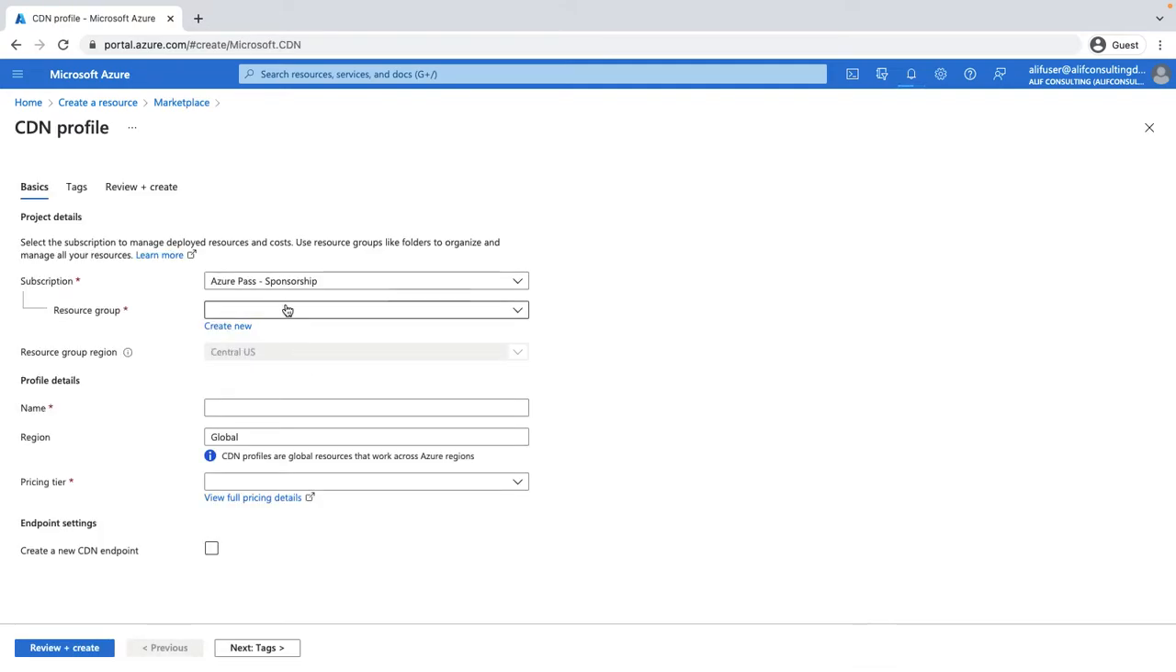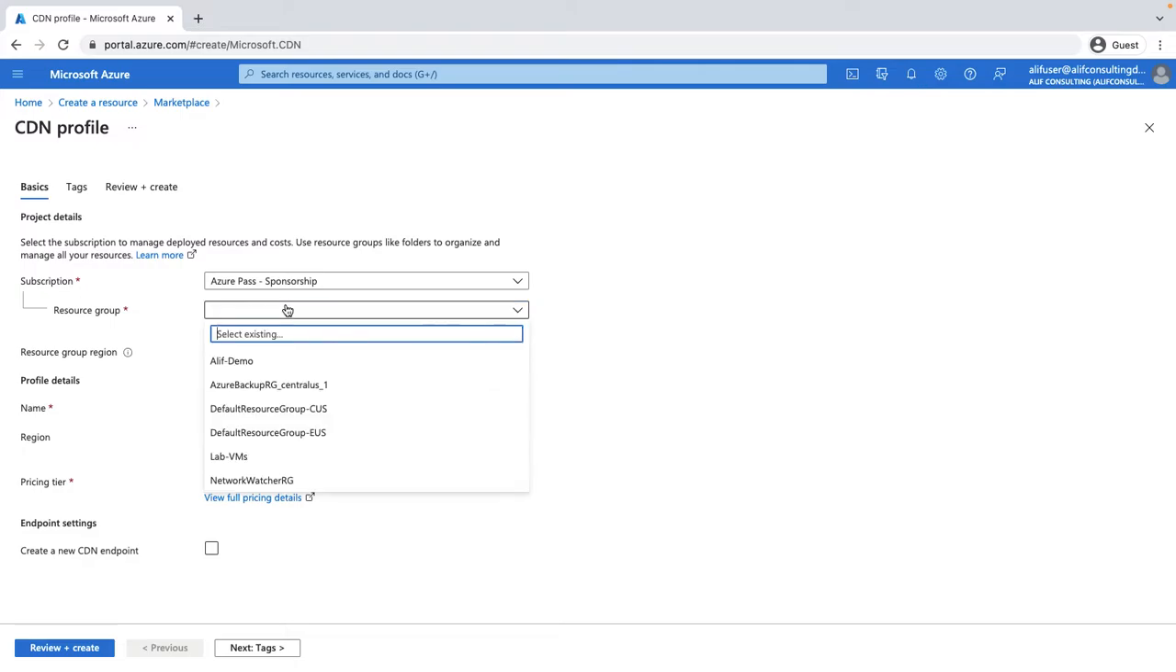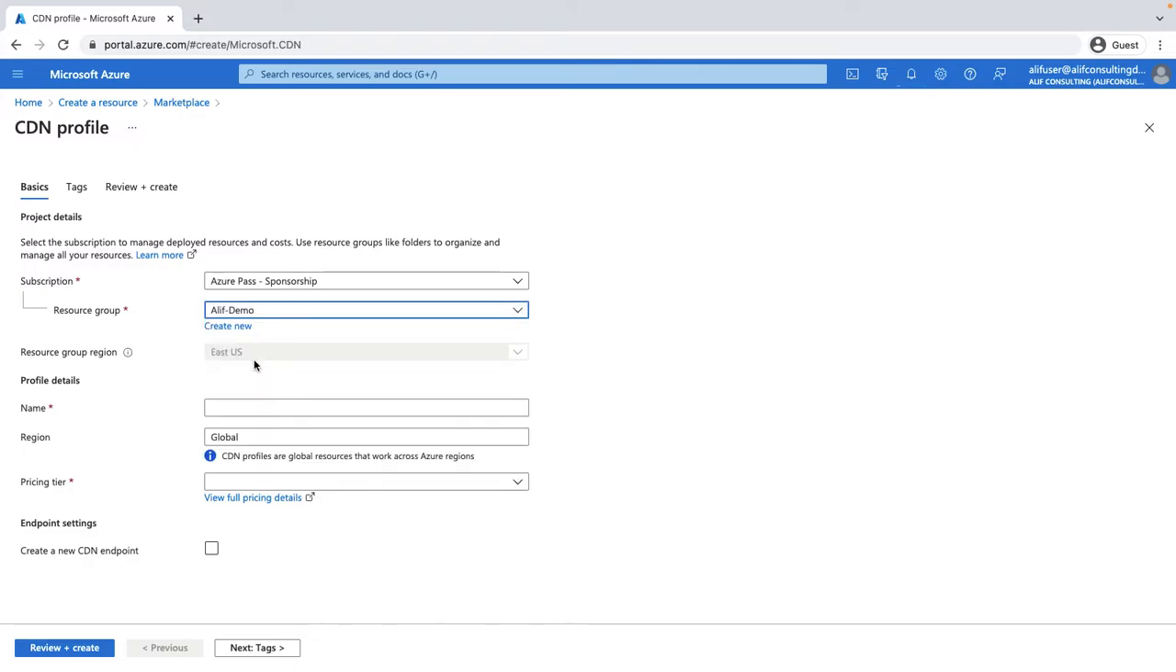Now, once you do that, the first thing you need to do is define the resource group in which you want to create this CDN profile. Another thing is region. If you see, it is not allowing us to select the region. It's by default picking up the resource group's because CDN is a global service, so it's not region specific. So we'll not be able to set the region according to the requirement.